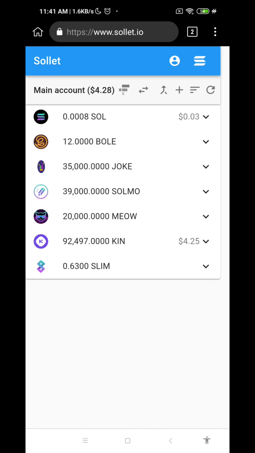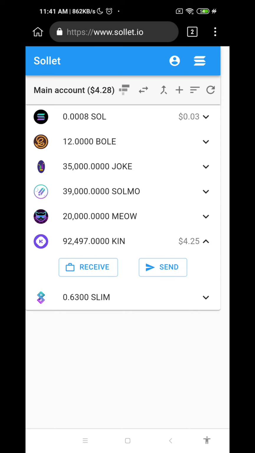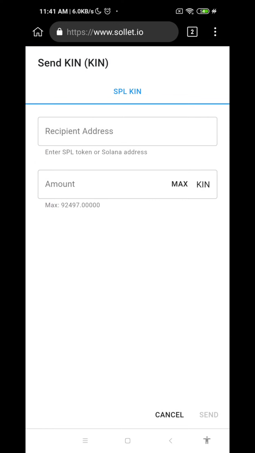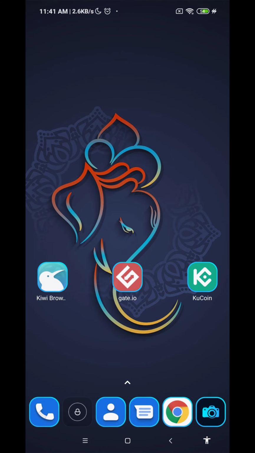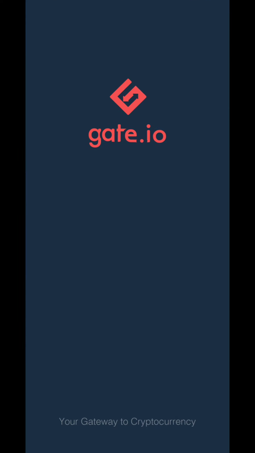After that, at first you should add some apps. For now, as you can see, there is a Kin, right? After that, click on the send button and keep it in the background. After that, I will give you a link of gate.io. Install the app of gate.io. After installing that app, open gate.io.